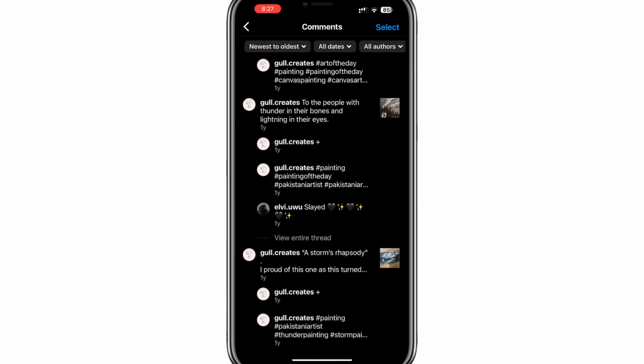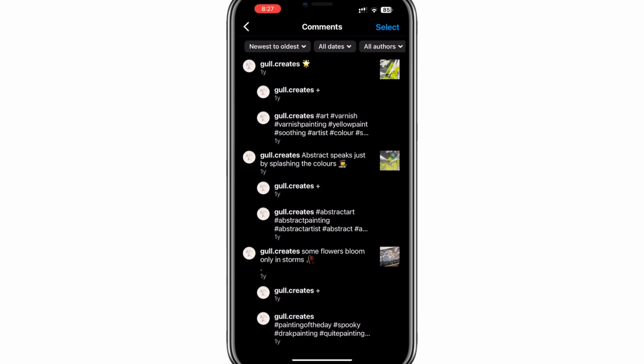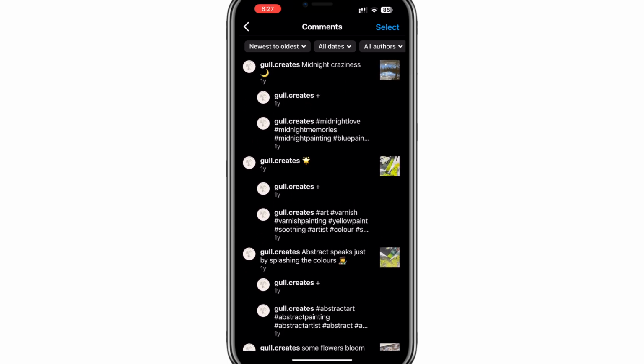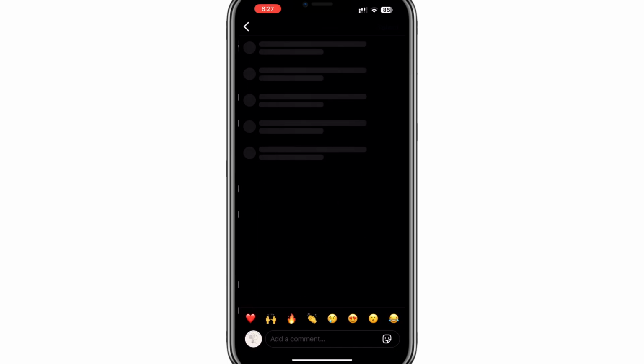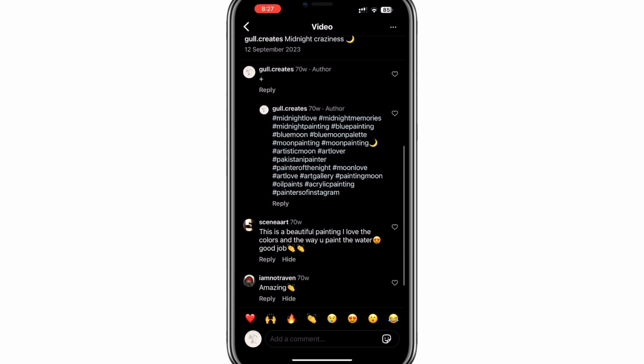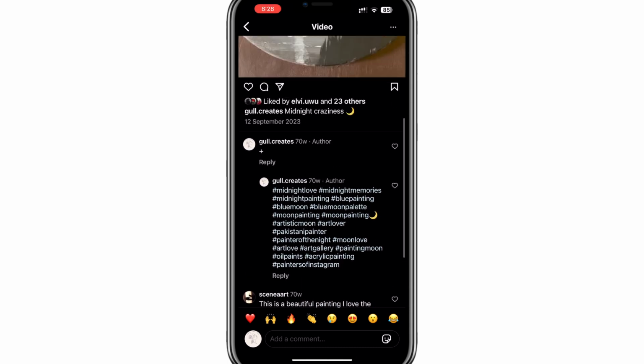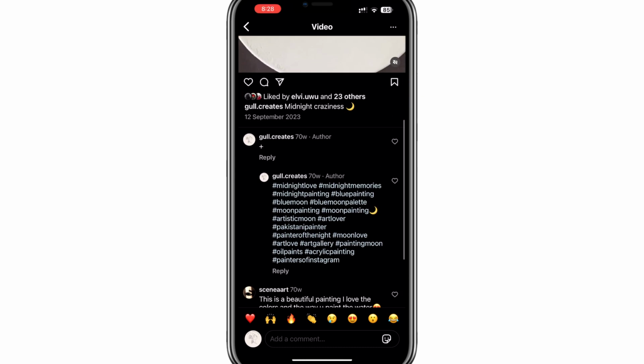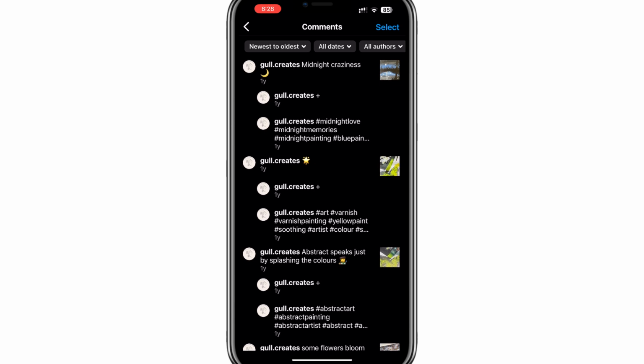If you want to view the post or Reel where you left a specific comment, just tap on the comment. Instagram will take you directly to that post or Reel, and you'll be able to see your comment in the context of the post. If you want to delete any of your comments, Instagram makes that easy too.